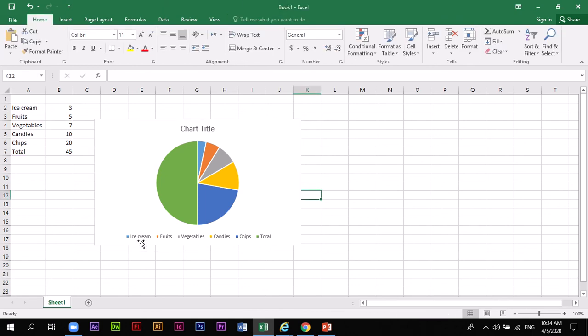Now you can see there ice cream, fruit, vegetable, candies, chips and total. So this is our total, which is 45%. Can you see the values over there? When I put my cursor here, this is called series 1 point chips. This is 20% of the value. What's that? It's series 1 candies. So 10% of the people are liking candies. So that's how it is.